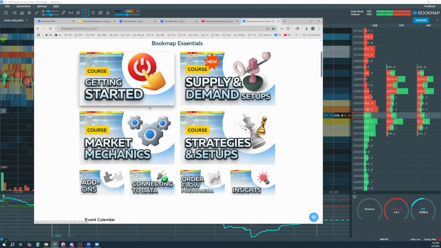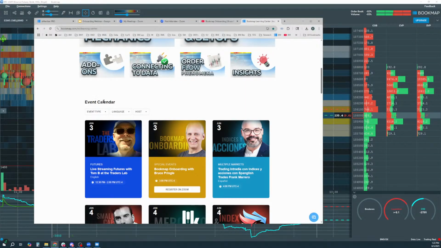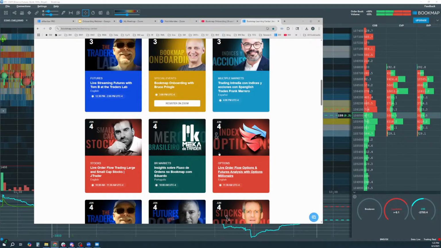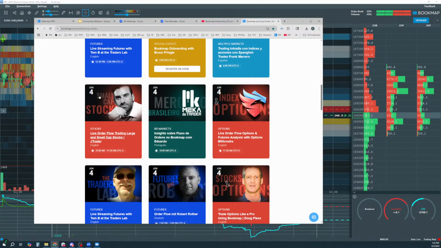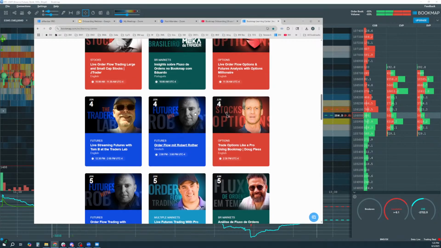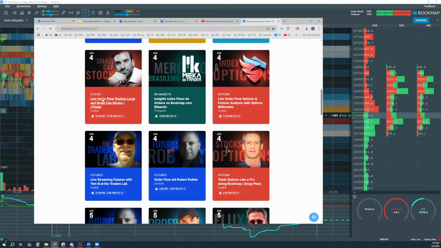All right, you can scroll down a little bit further and you can see our events calendar here. We have all sorts of events every day. Tomorrow, the 4th of June, we have 6 events. A stocks trader with J Trader, Brazilian trader, options millionaire, an options trader, Tom B, a futures trader. We have Robert Rother, a futures trader, but this will be in German. And we also have another options trader here, options with Doug, at 2 p.m.